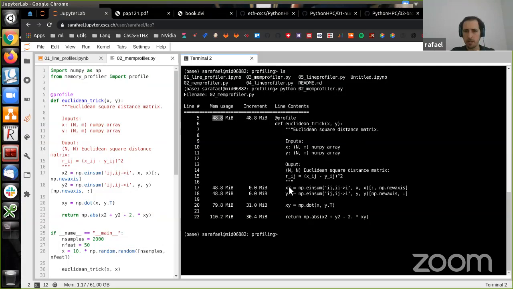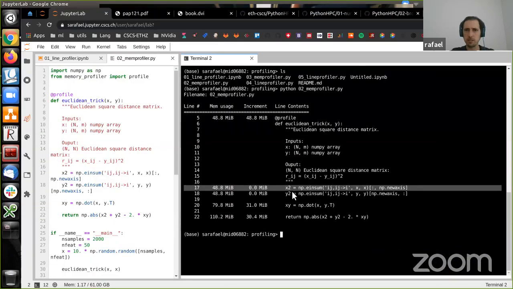If you go line by line, the first line says no memory. Somebody wants to type why there is 0 memory here? There is an assignment, so there has to be some memory. Or raise your hand and I can unmute you.